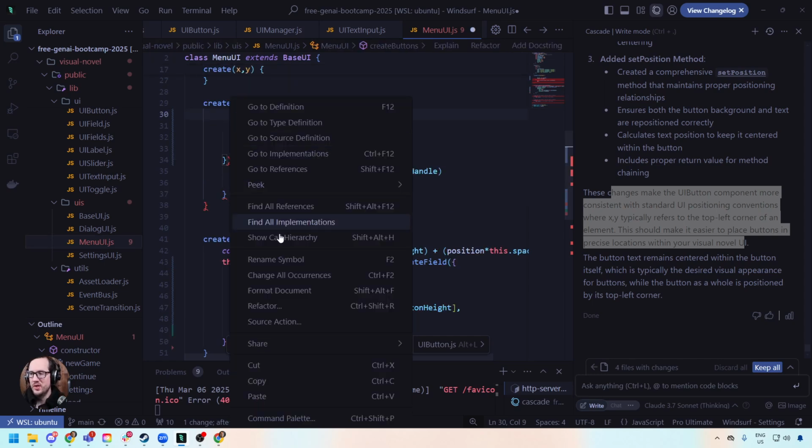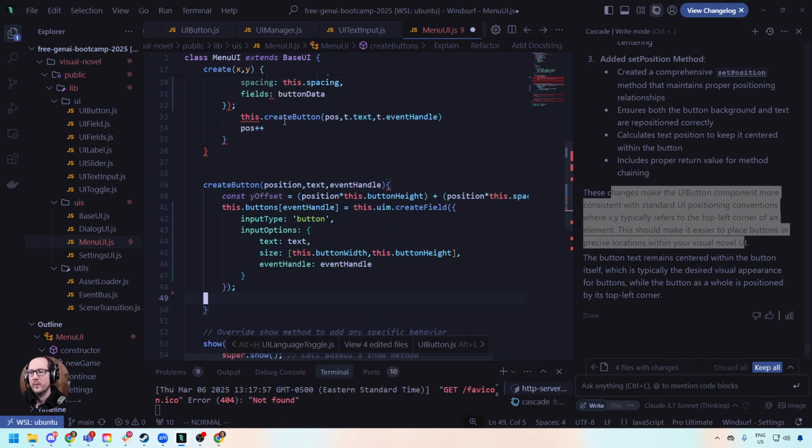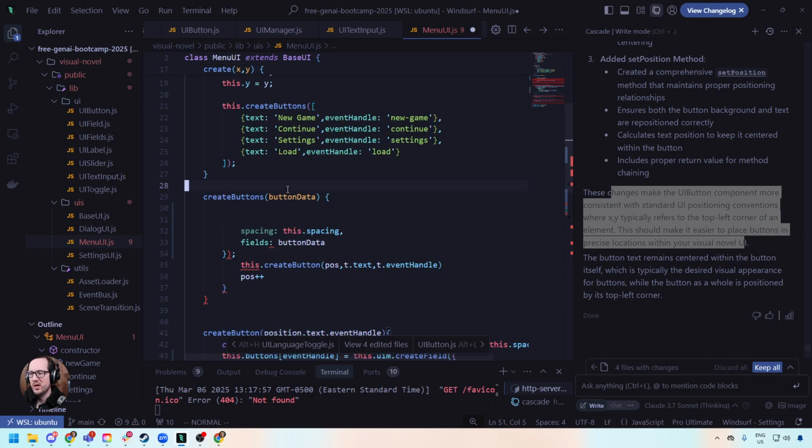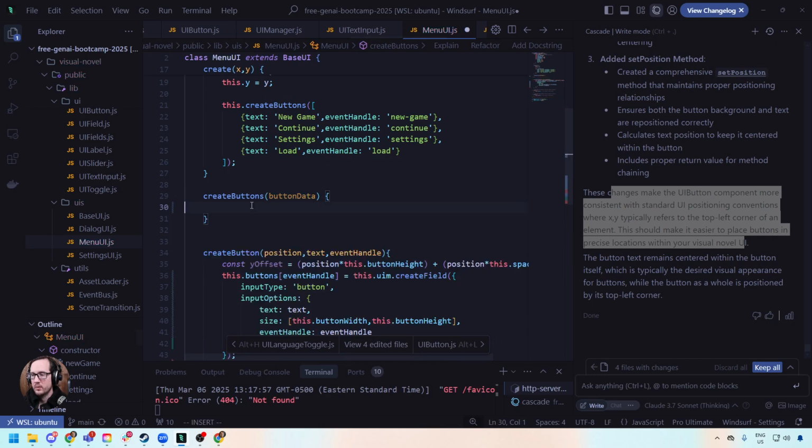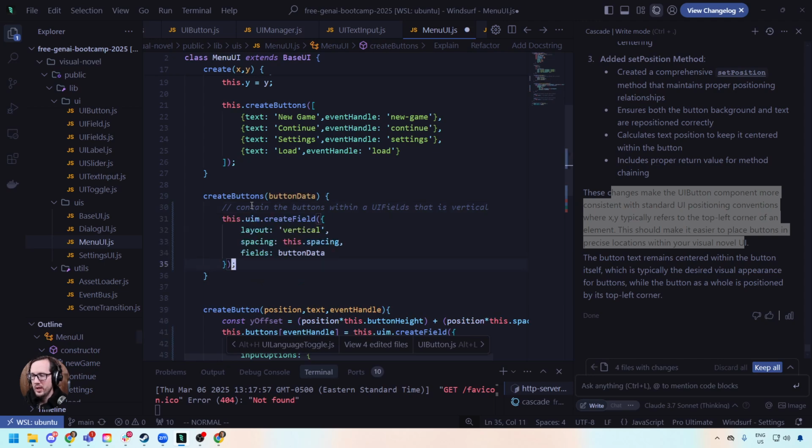I swear, sometimes it just kind of mucks up your code, eh? Yeah, it's totally messed it up. So I'd have to redo this whole darn thing. Just kind of frustrating. Contains the buttons with fields, yeah, there we go. Okay, great.